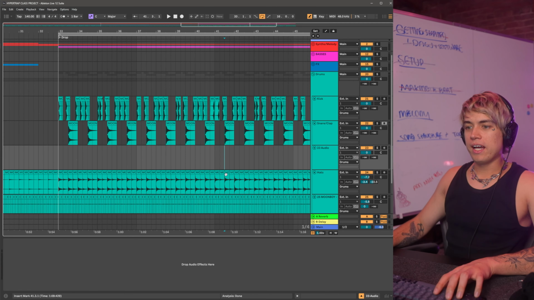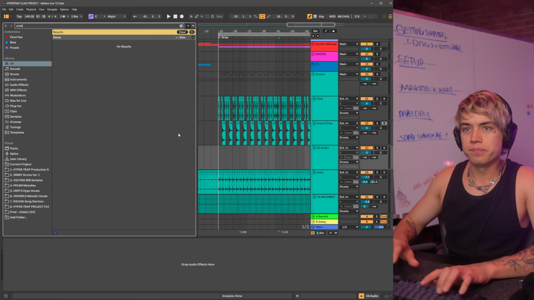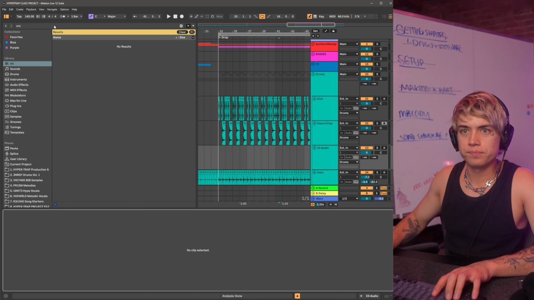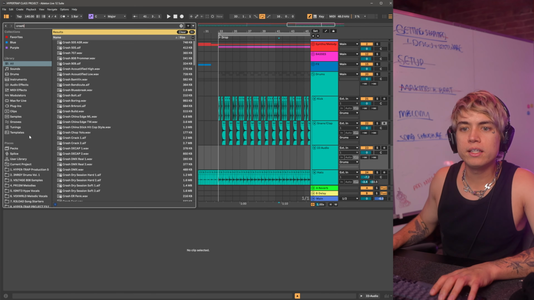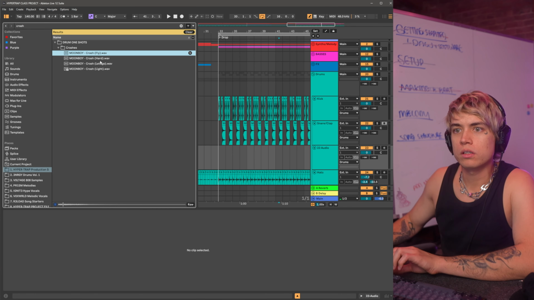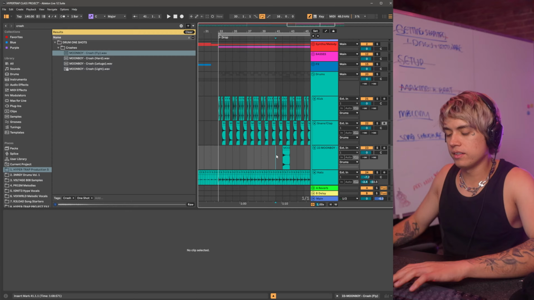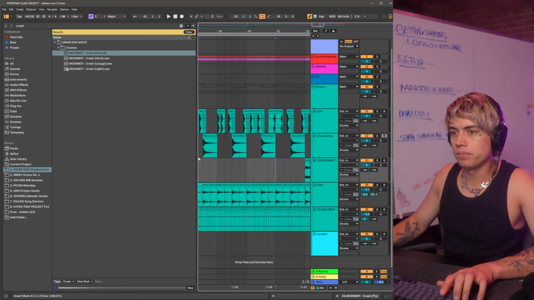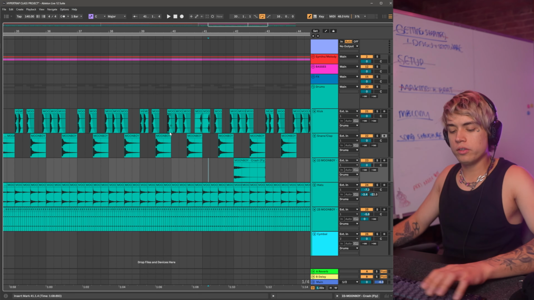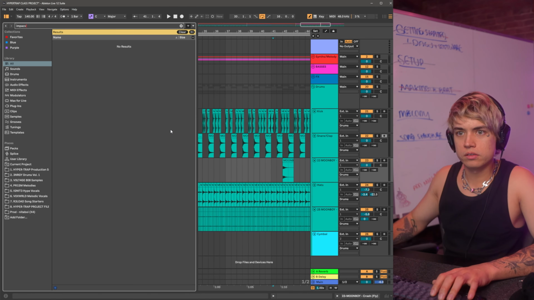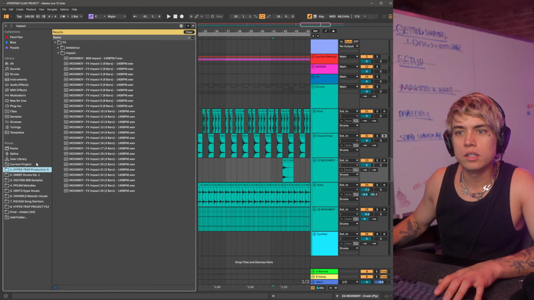Just for this one hit, I want to add like a crash or something. So you can type in crash. Crash Bandicoot. Maybe like an intense one. Maybe I'll throw an impact actually. Impact.